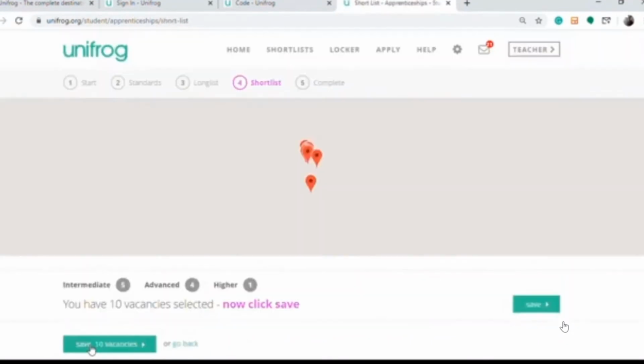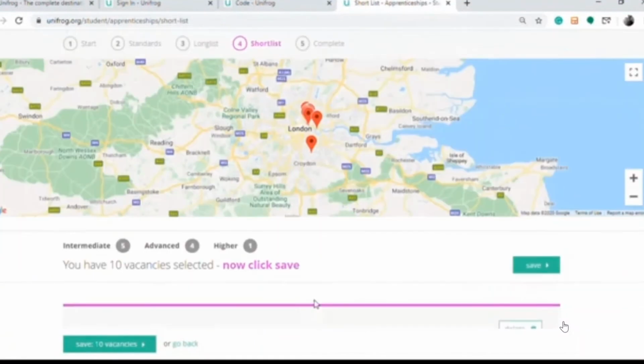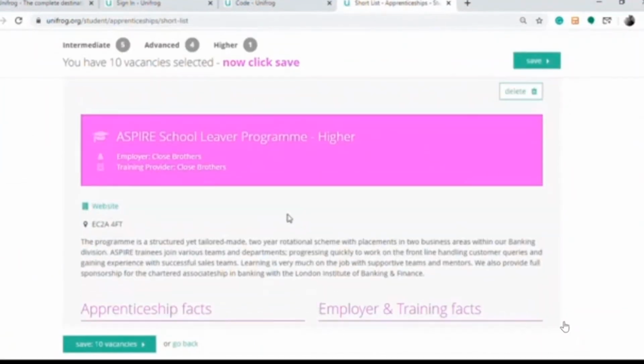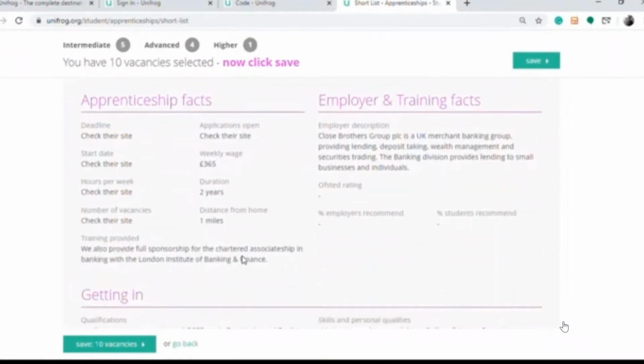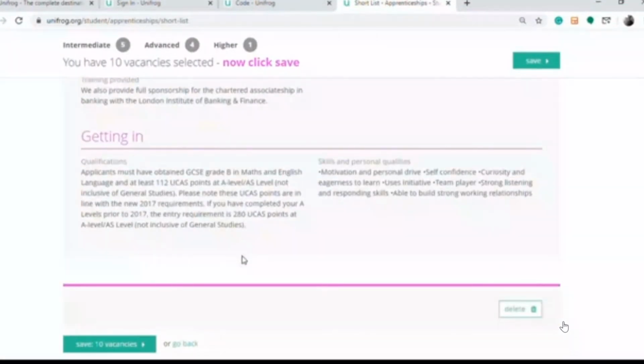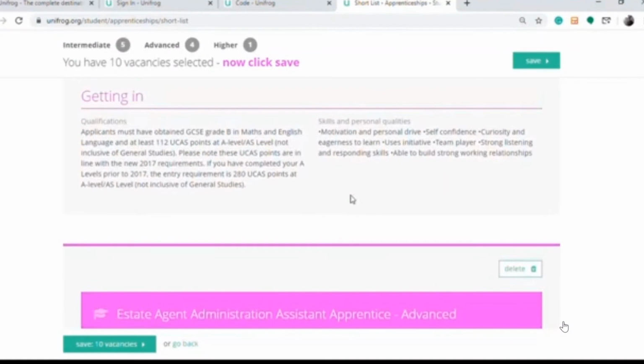Hit next. Again, we then show you a map showing you where the apprenticeships are. And then underneath you'll have the profile for each opportunity. You have a link to their website, and all the information that you need is in one place. You'll notice qualifications are listed in here, and also skills and personal qualities. So again, students can then use that to actually input those into their own competencies record.